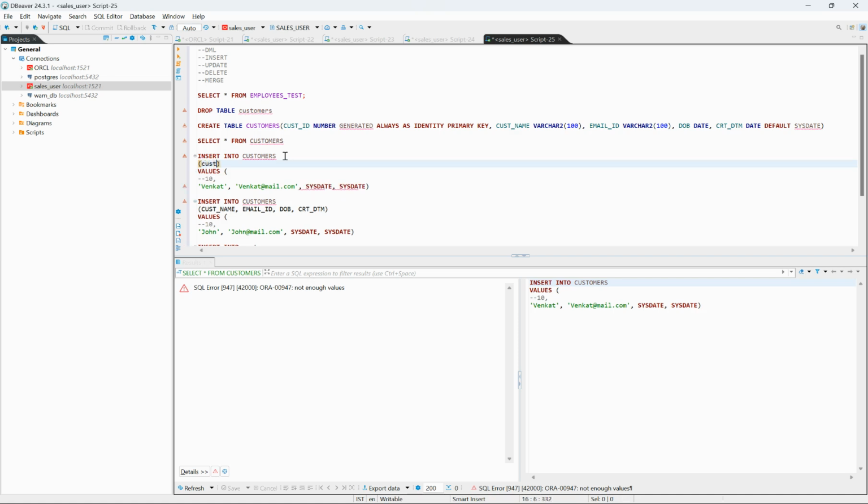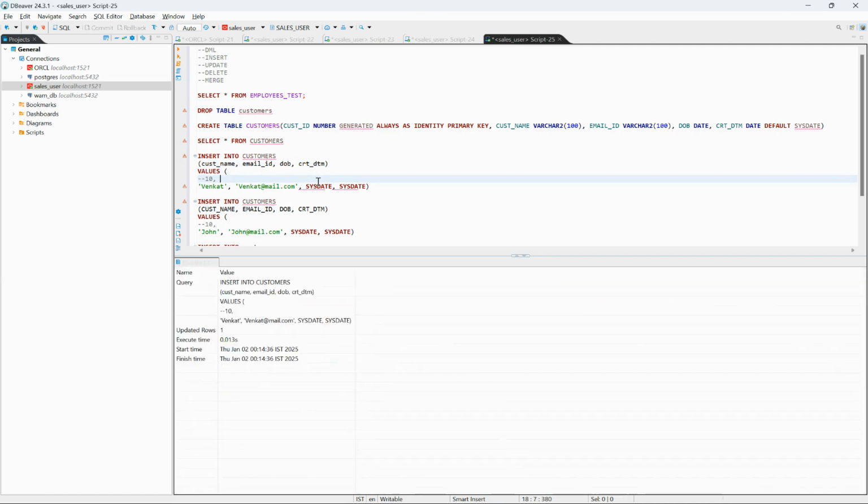So in this case, I'll say customer name and then email ID, and then date of birth and then create date time, right? So this is how I'll specify. So what SQL will expect now is that I'm trying to insert the data into 4 columns, and how many arguments am I passing? I'm passing 4 arguments. So for 4 columns, 4 arguments I'm passing, and let's try to execute it. And if you see now, it has been executed successfully.